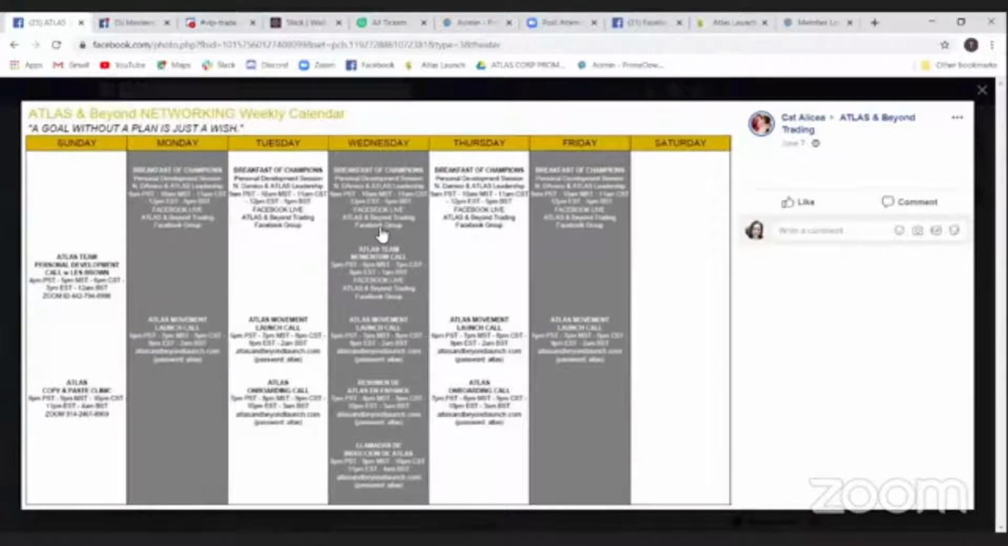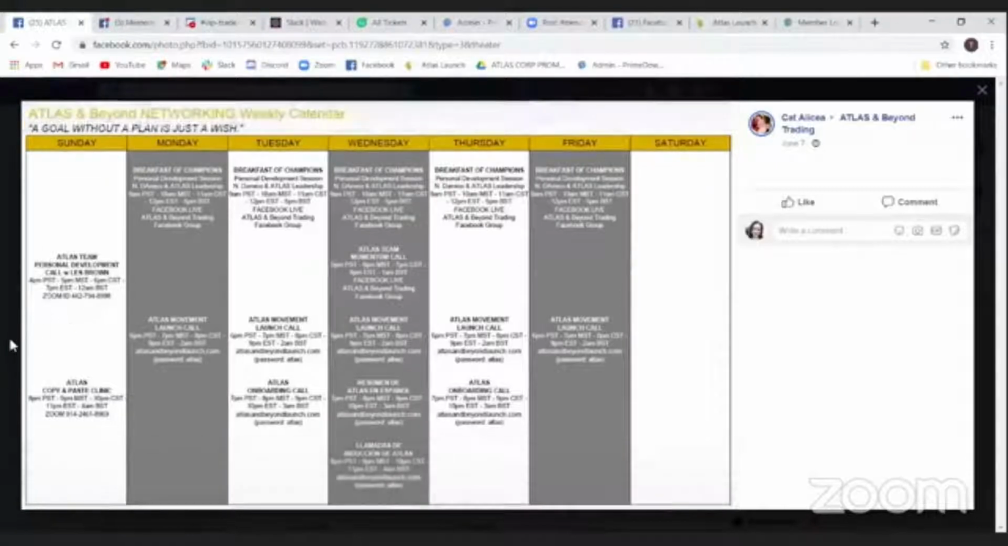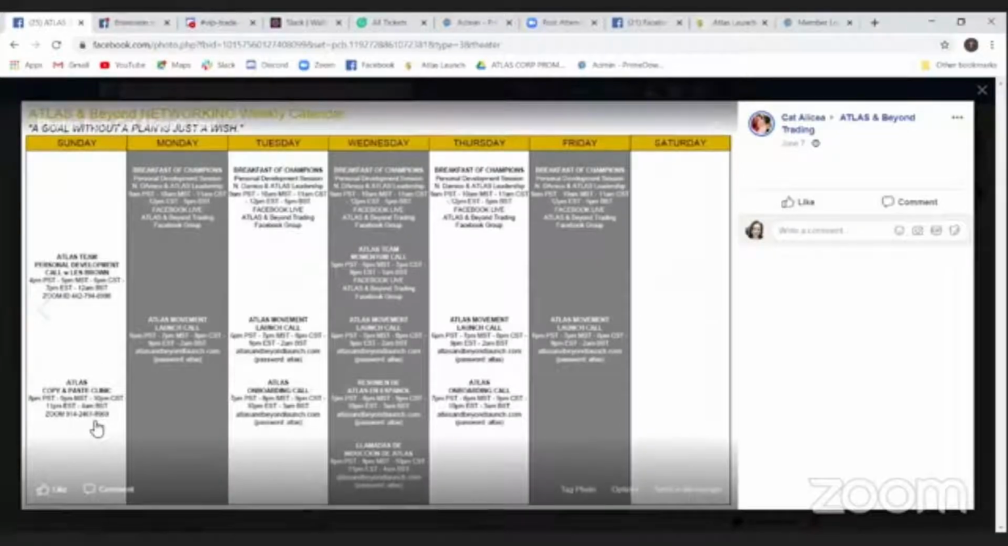of networking calendar. This is going to tell you where your personal development sessions are every Sunday with Les Brown. Les Brown, folks, is doing our personal development for us on Sundays. Make sure that you are there. Make sure that your teams are there. That is always a powerful way to get fulfilled on your Sunday and get your week started correctly. Then we have a copy paste clinic.